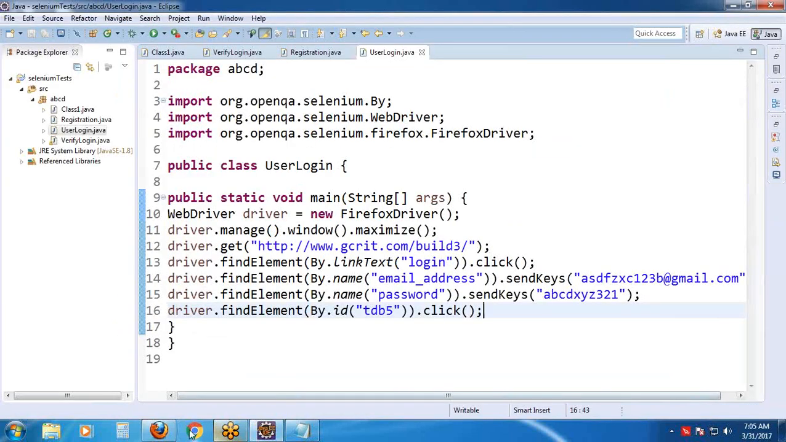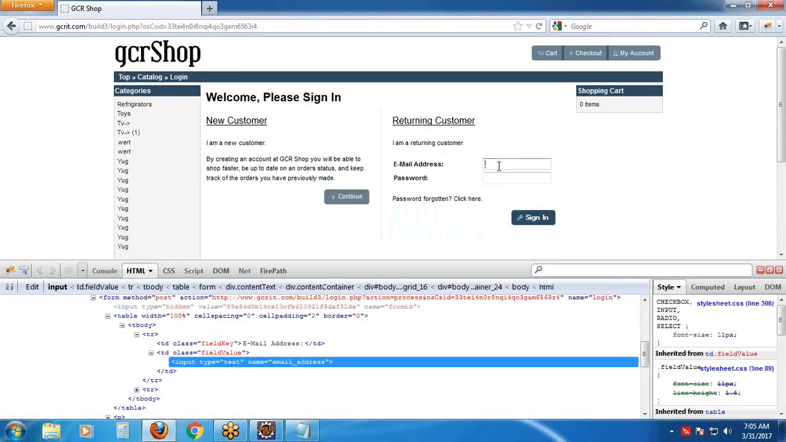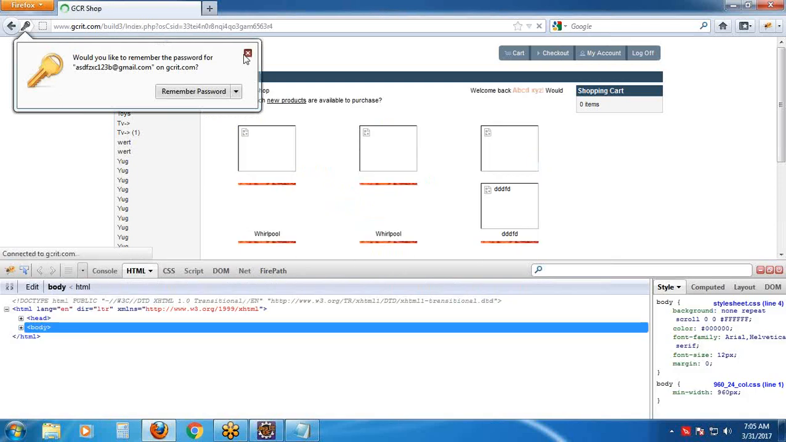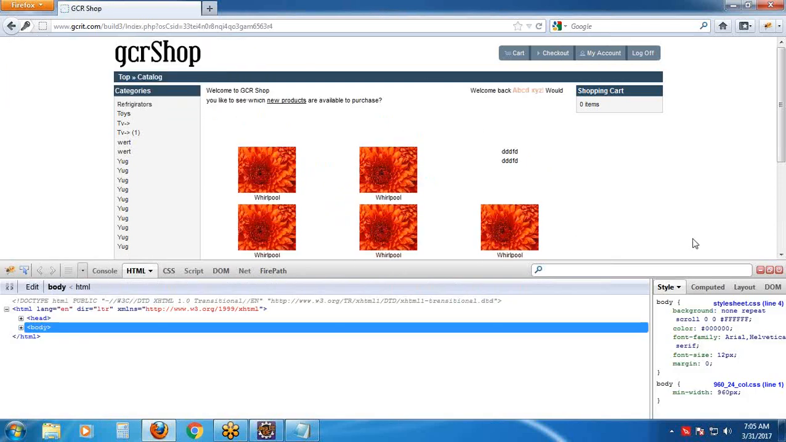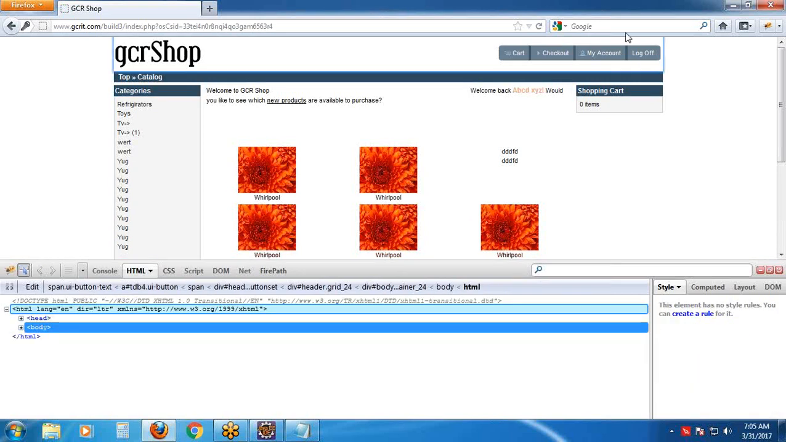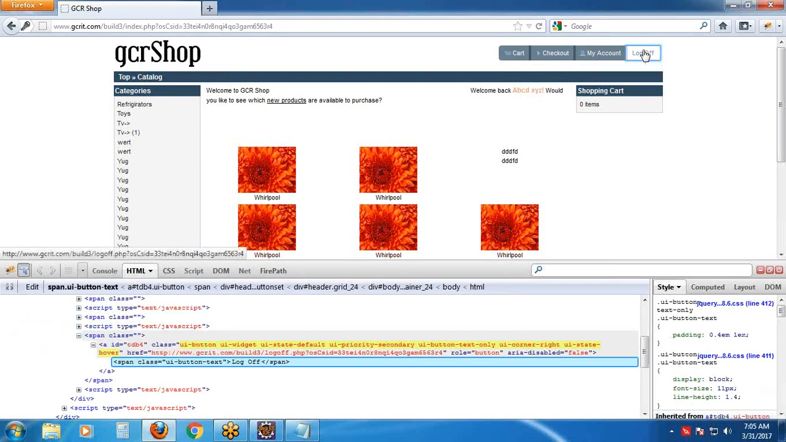Close this one. I will log in manually. A B C D X Y Z 3 2 1. Click sign in. Okay, now inspect this log off. Inspect the log off. Log off. It is showing span, not HTML.